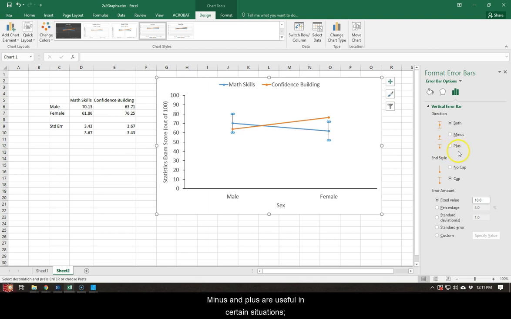Minus and plus are useful in certain situations, so we're going to choose both. That's the default. We're going to keep that radio button on the default. And then the other visual option is end style, so this is with a cap or not a cap. Again, this is a personal choice. The default is with a cap, so we're going to leave it as defaults.